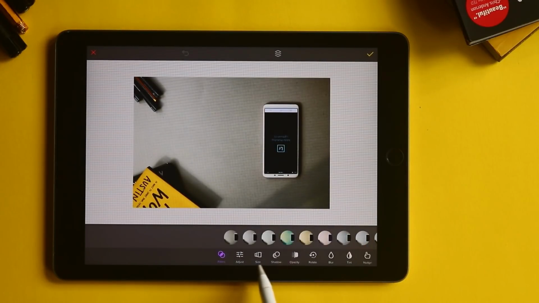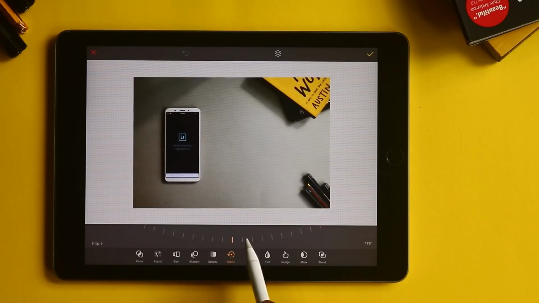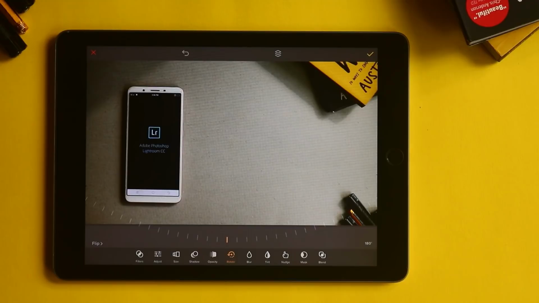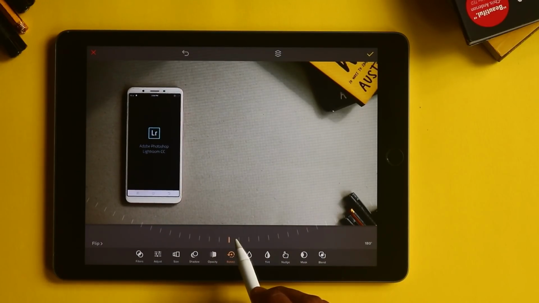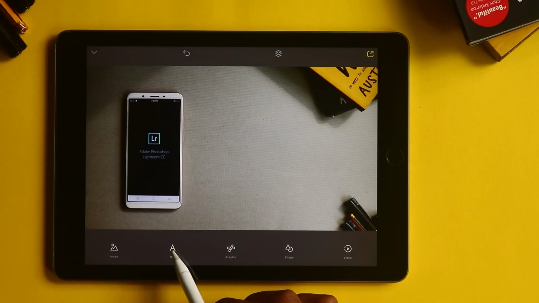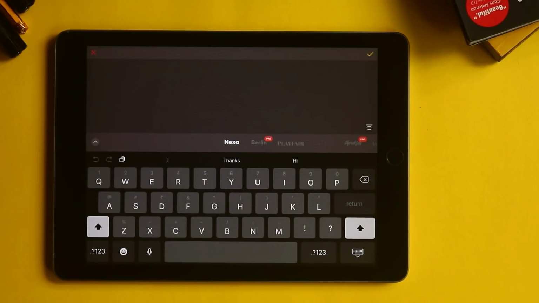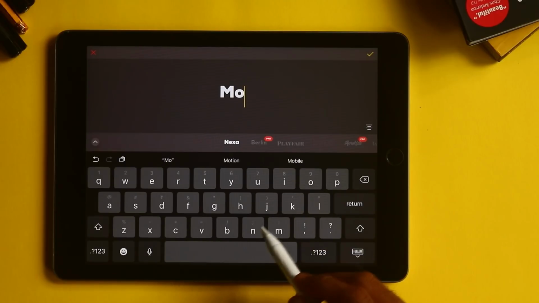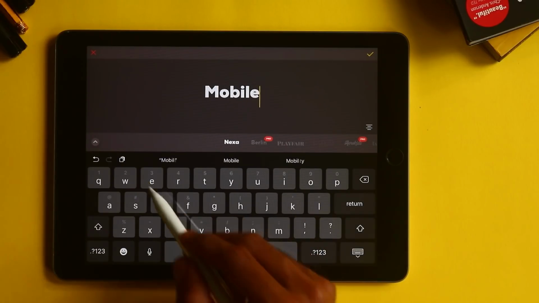Now again you can rotate and you can resize the image. Now okay, everything is okay. Now you can add the text for this thumbnail. Here is the text option, and write down your thumbnail text. Here it is mobile Lightroom preset.